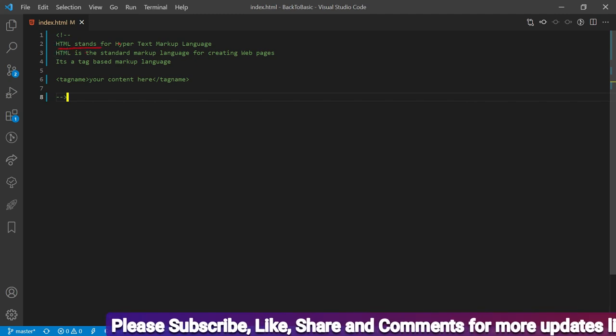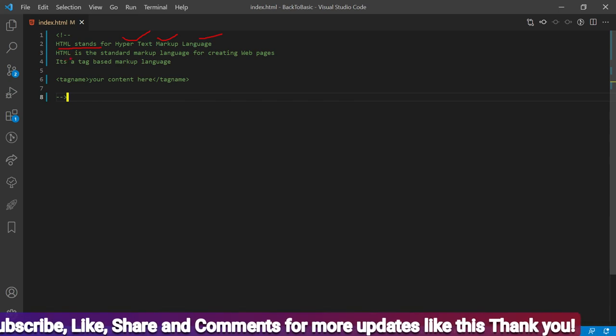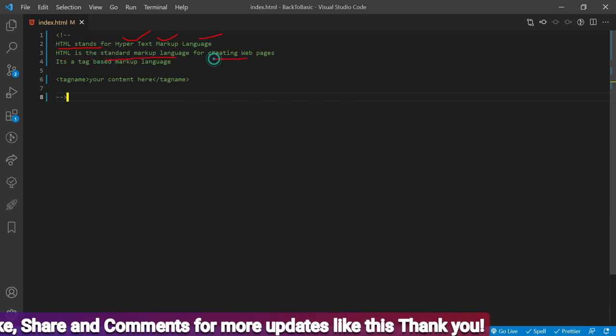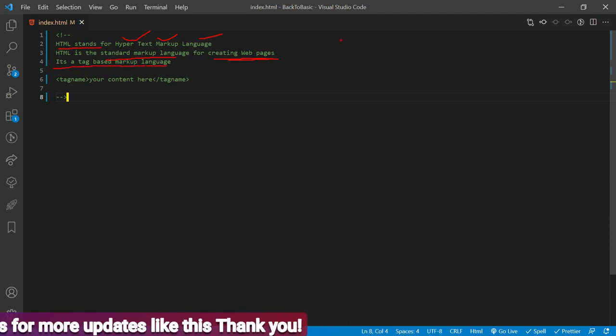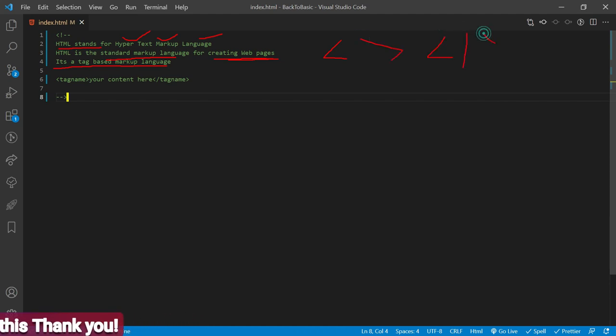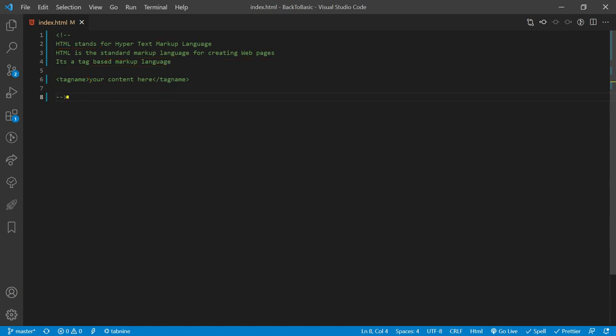HTML stands for Hypertext Markup Language. HTML is basically the standard markup language used for creating web pages. It's a tag-based markup language because every tag is opened and every tag is closed. This is the opening tag and this is the closing tag. For example, this is the tag name, you can write your content here, and this is the ending tag. So let's get started with the demo.